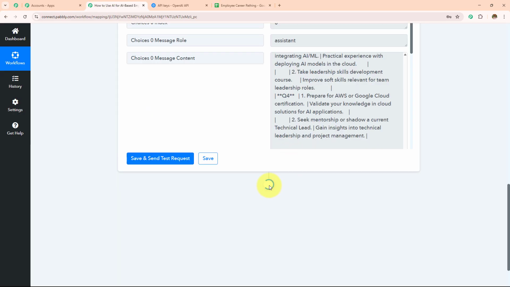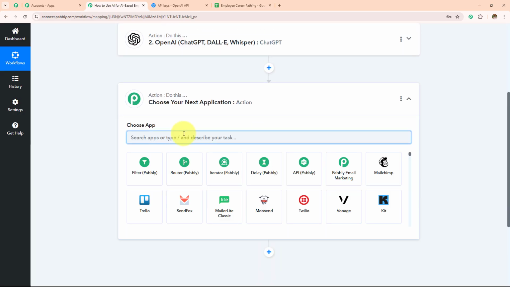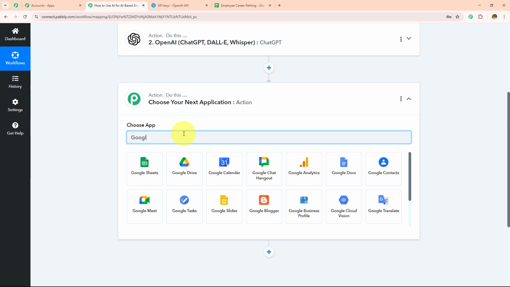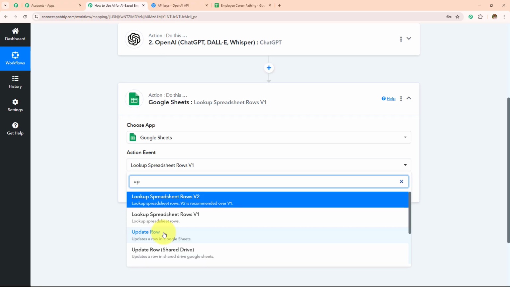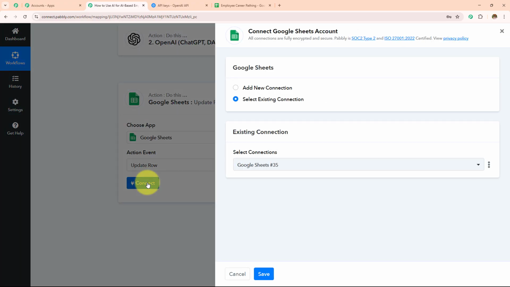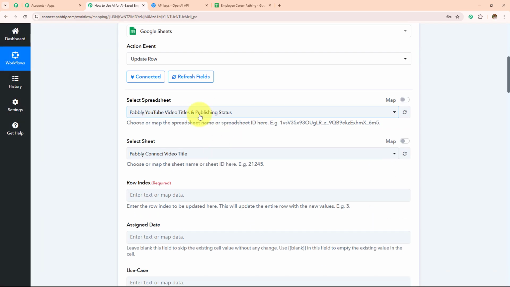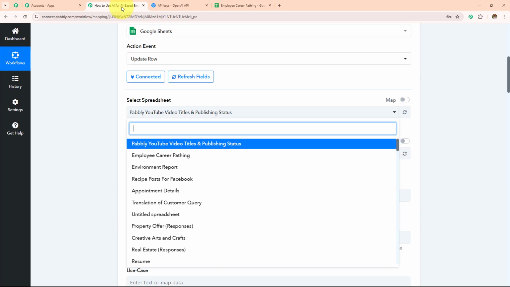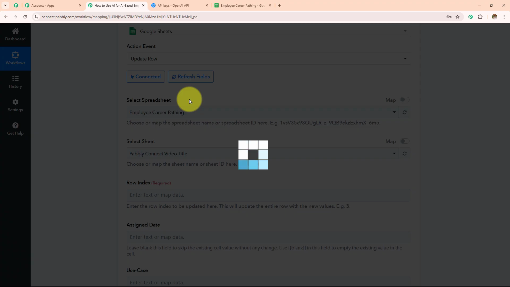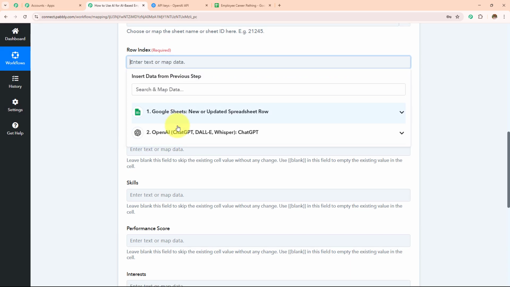So I'm going to click on this add action step button. And then in my action application, I will be searching for Google Sheets. And then in my action event, I'm going to select this as update row. And then I'm going to click on this connect. Now here, as I already have an existing connection, I'll go with save. And then I have to enter the spreadsheet. Now over here, you can see the name of my spreadsheet is employee career pathing. I've selected that. And then I'm going to enter this row index.